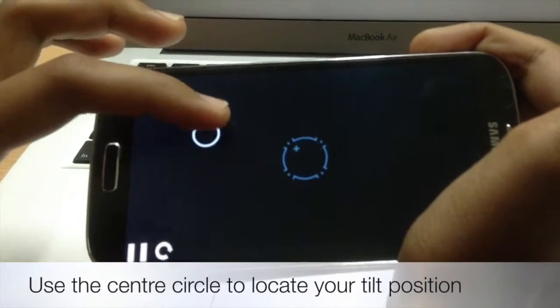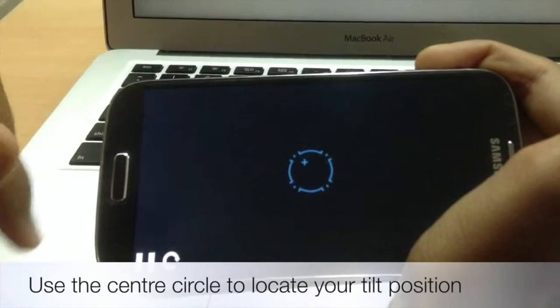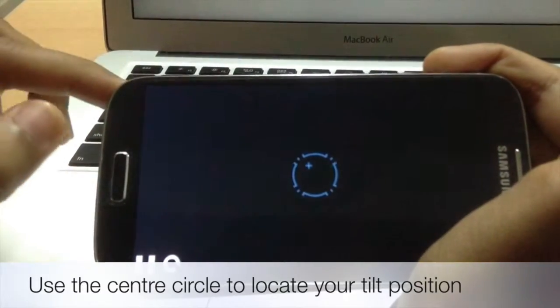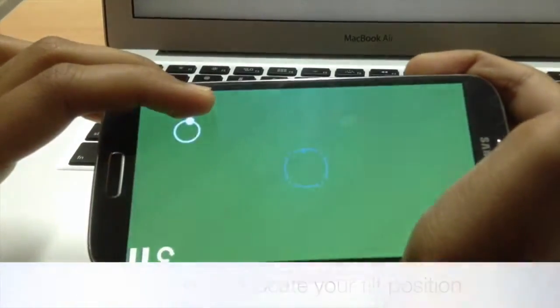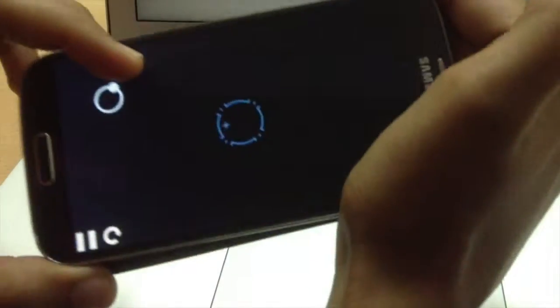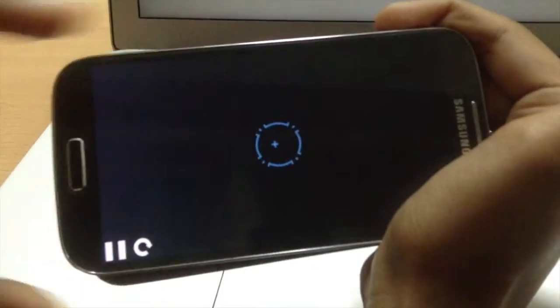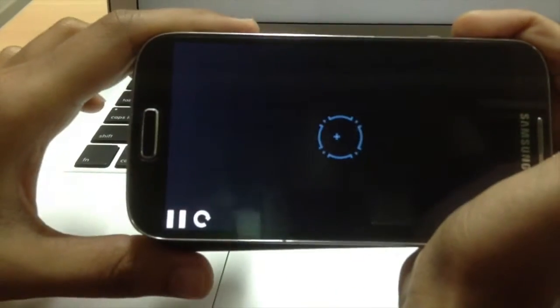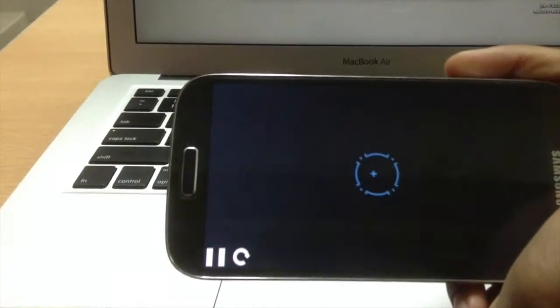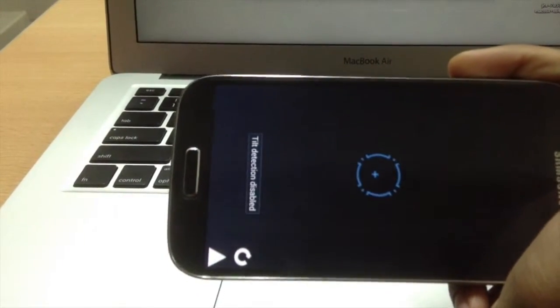You can also see that there is a circle in the middle with a cross in between. As long as I'm in my rest position, the cross is always within the circle. Every time I move my phone, the cross goes outside the circle. So this is another way of detecting tilt. So now that we have seen how tilt works, let me show you how mouse drag works. I'm going to disable my tilt detection here.